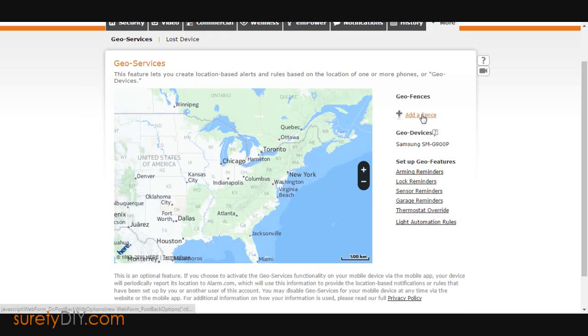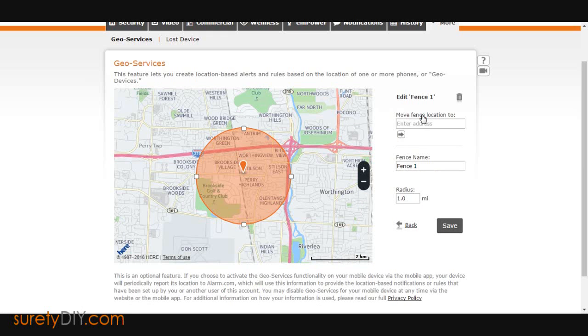Click Add a Fence. Choose the address where you want the epicenter of the geofence to be. Then select the radius of the fence and give it a name. Once you're done, be sure to save.